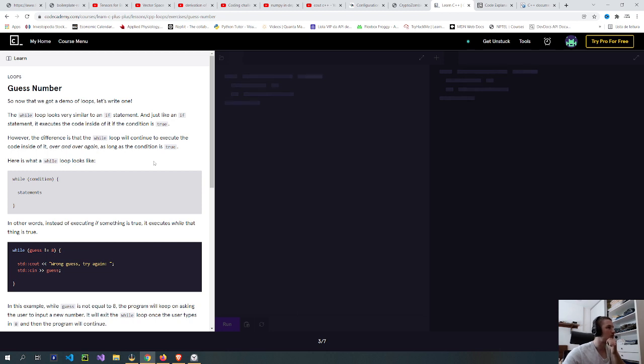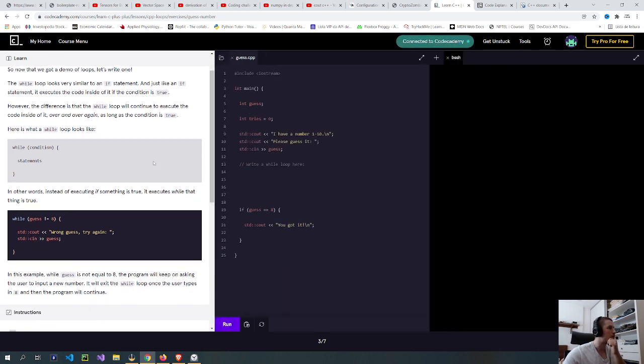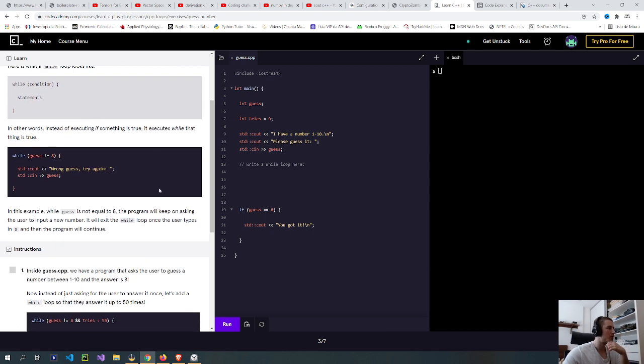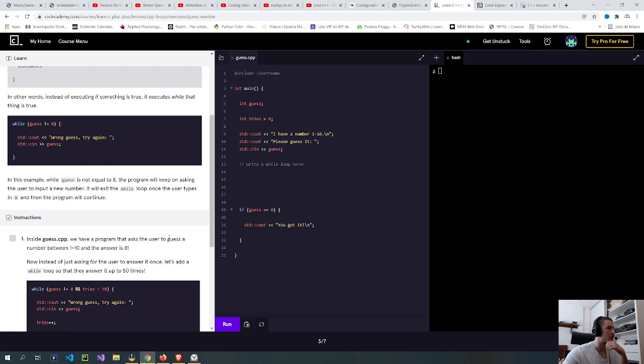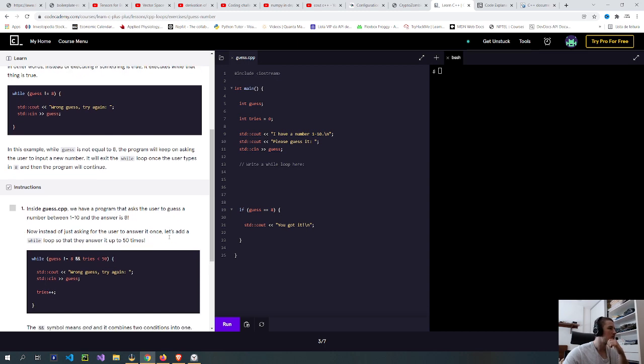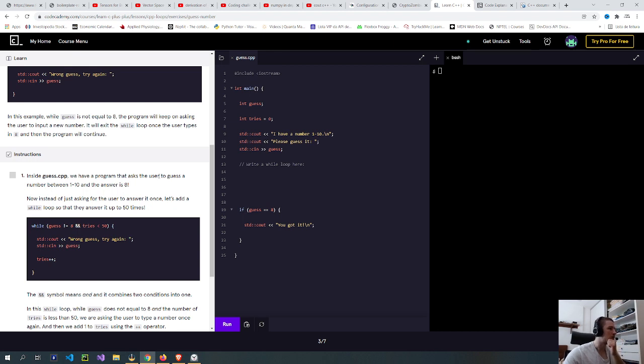Guess number. So now that we got a demo of loops, let's write one. The while loop looks very similar to an if statement, and just like an if statement, it executes the code inside of it if the condition is true. However, the difference is that the while loop will continue to execute the code inside of it over and over again as long as the condition is true. Here's what a while loop looks like. In other words, instead of executing if something is true, it executes while the thing is true. In this example, while guess is not equal to 8, the program will keep on asking the user to input a new number. It will exit the while loop once the user types in 8, and then the program will continue.